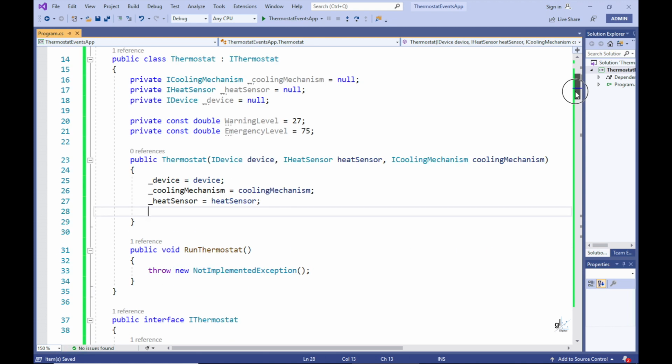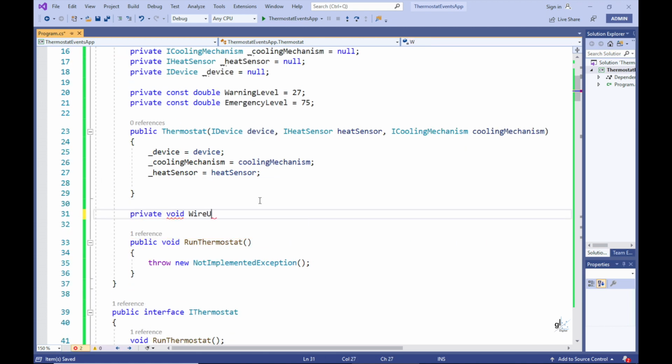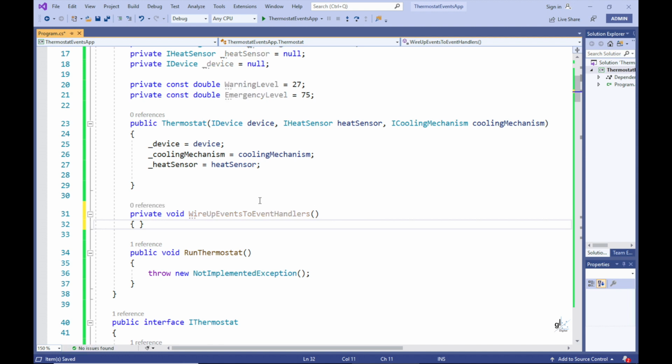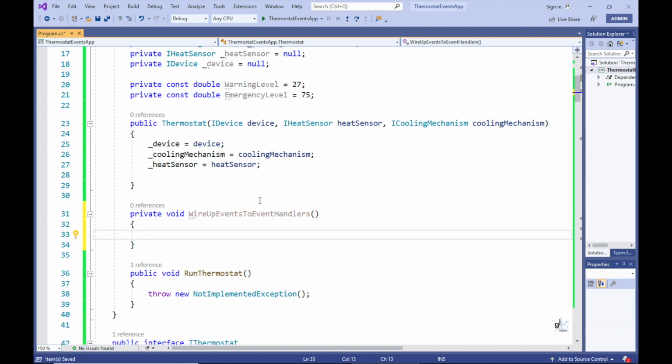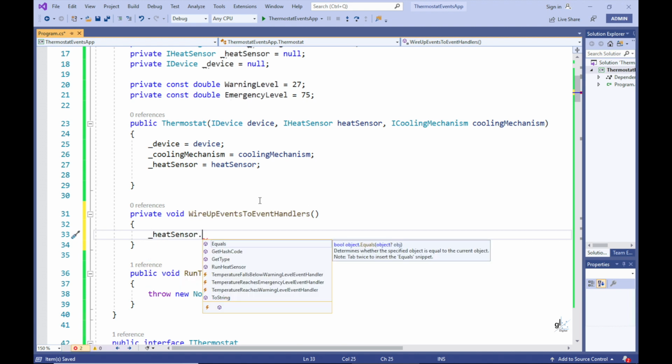Let's create a method where we'll wire up the events contained in the heat sensor class. Let's name this method WireUpEventsToEventHandlers. So let's use the heat sensor object passed into the thermostat class to wire up all of the appropriate events.